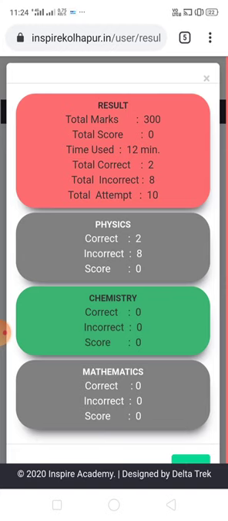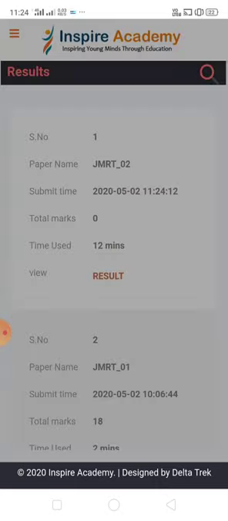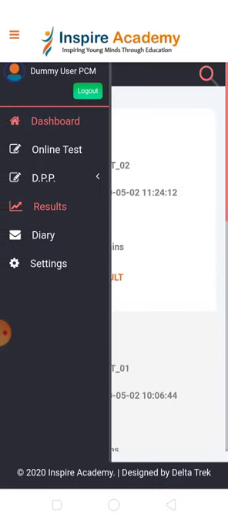I can see my results: the total marks were 300, and I got a score of 0. The time used was 12 minutes. Total correct was 2 and total incorrect was 8. With the negative marking, it balanced out and came to 0.